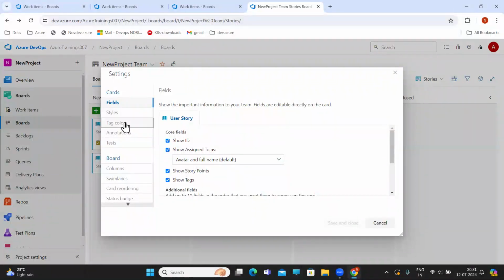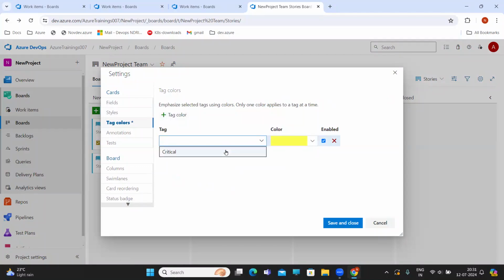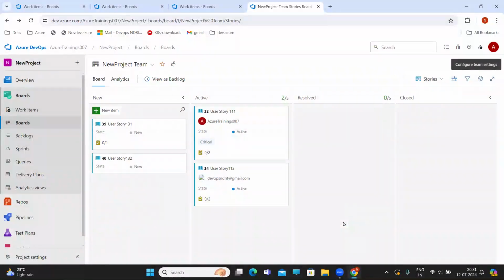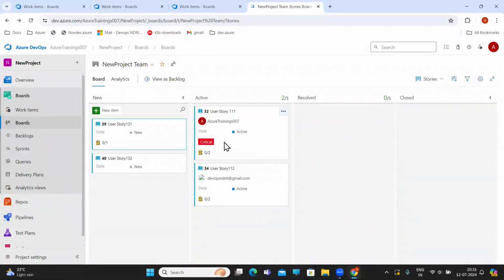Where is this? Tag colors, right? Add a tag, critical. I want to show this as a red color. Save and close. It should reflect, but it is not reflecting. See here, a refresh problem is there. Priority is there, but I want to highlight in a more attractive way, right? Certain things can be customized here based on your requirement, basically for better visibility.